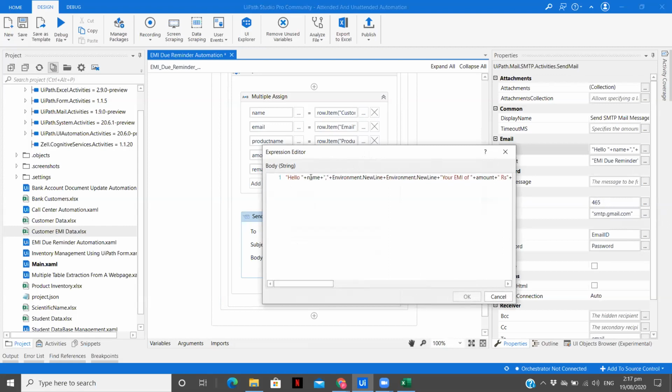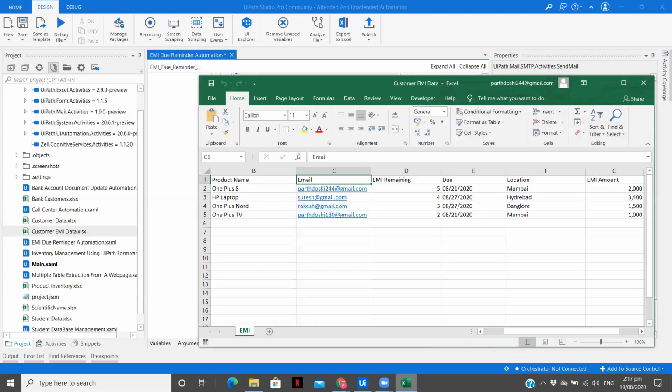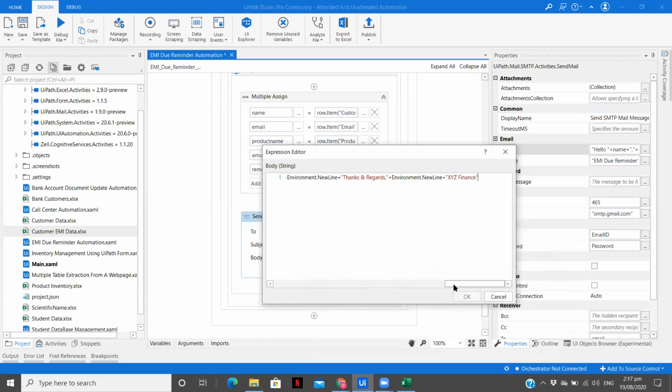So, hello name, comma, environment.newline. That is just to write on the next line. So I want to skip 2 lines, I want 2 lines below. Your EMI of amount is our variable of amount that much. So of 1,000 rupees for product name. So here we are going to pass our product name from the Excel file.